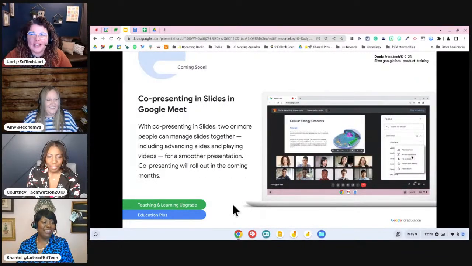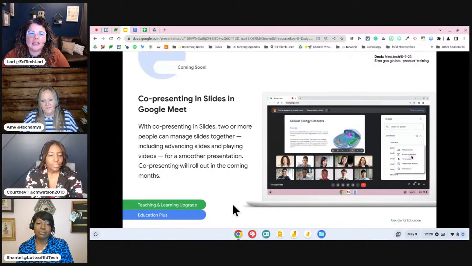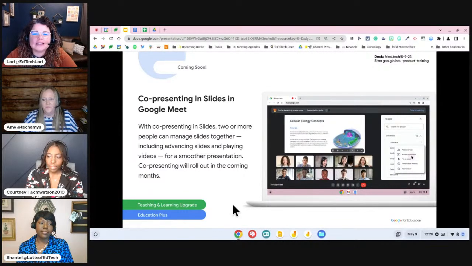You are also going to have the ability coming soon to co-present in Slides with Google Meet. So what this will do is two or more people can manage the slides together, including advancing slides, playing videos. So again, you have a smoother presentation for your audience. This feature is going to be a game changer for those of you who frequently present with a partner, so that you don't have to say next slide, please advance, all those little things we have to do sometimes to say, hey, we're ready to move on whenever it's time to change that slide. This is not available yet, but it will be rolling out in the coming months to those with Teaching and Learning Upgrade and Education Plus.